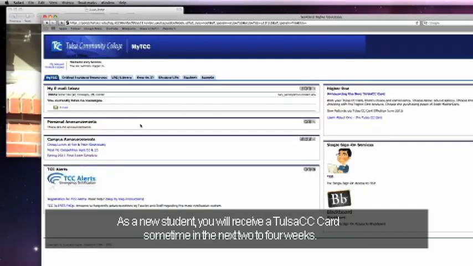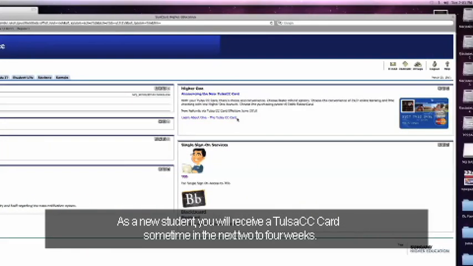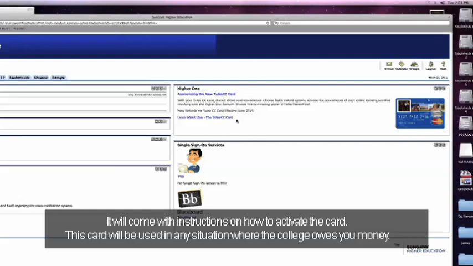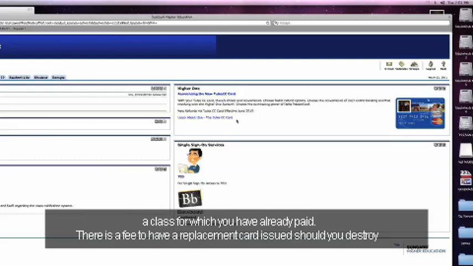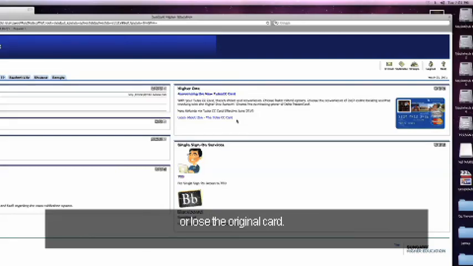As a new student, you'll receive a Tulsa CC card sometime in the next 2 to 4 weeks. It will come with instructions on how to activate the card. This card will be used in any situation where the college owes you money. An example may be when you drop a class during a period where refunds are still being issued, or the college may elect to cancel a class for which you have already paid. There is a fee to have a replacement card issued should you destroy or lose the original.